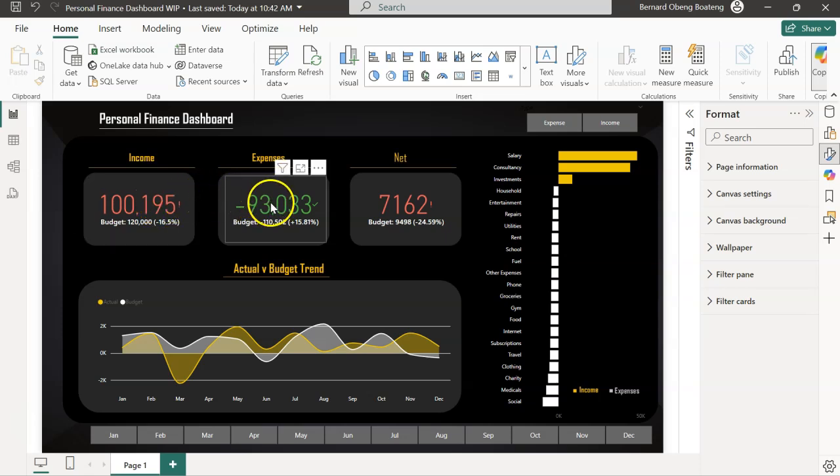We're able to reduce our expenses. So instead of 110, we spent 93. That is why it's in green. And our net position fell short of the budget target of 9,000. Now these colors are dynamic.